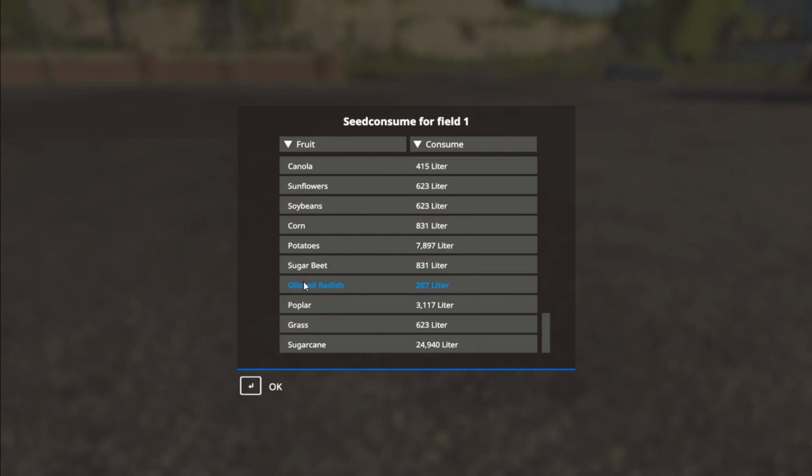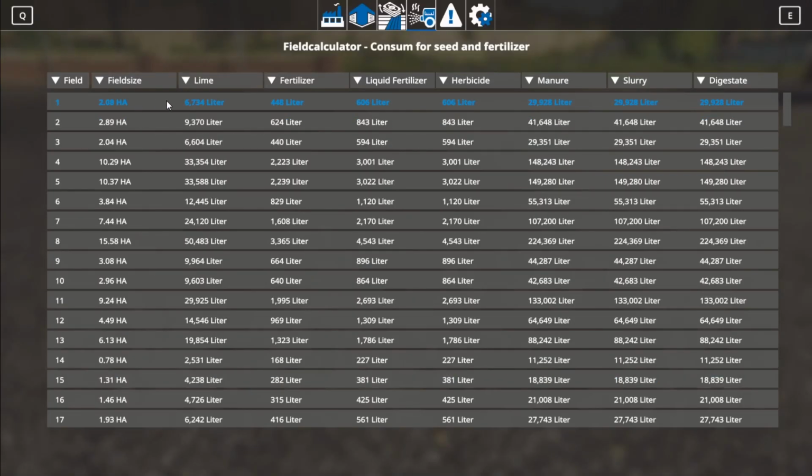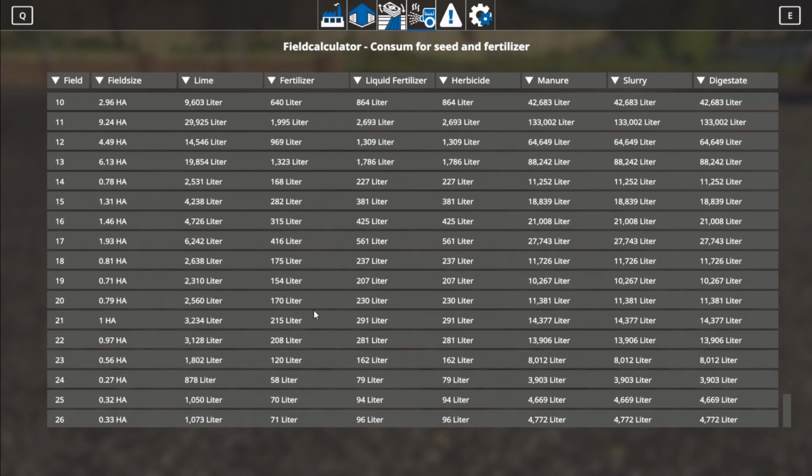So essentially, with oilseed radish, which just adds a fertilizer state, you could fertilize this field for 207 liters of seed, versus, you know, using 448 liters of solid fertilizer. So it might actually be a cheaper option. Matter of fact, I know for a fact that is a cheaper option. So stuff like that. So it's a very nifty tool.